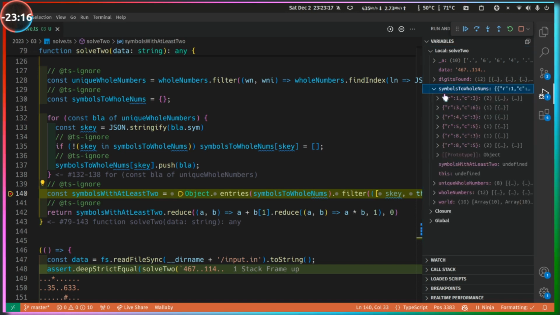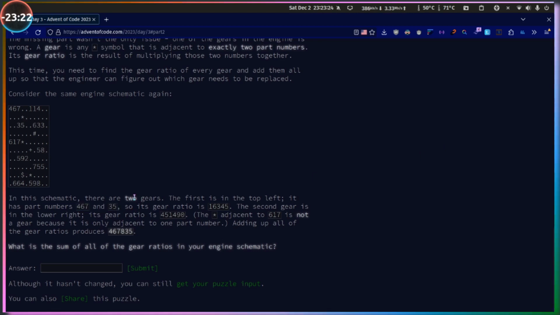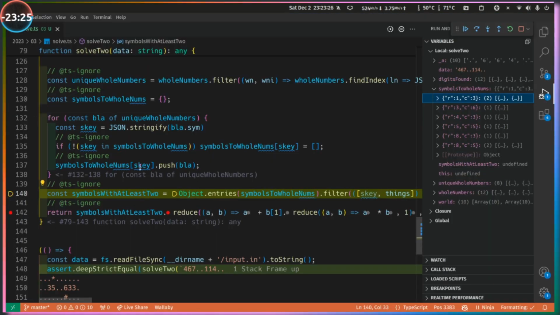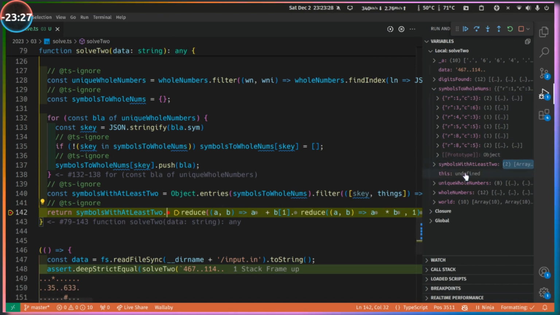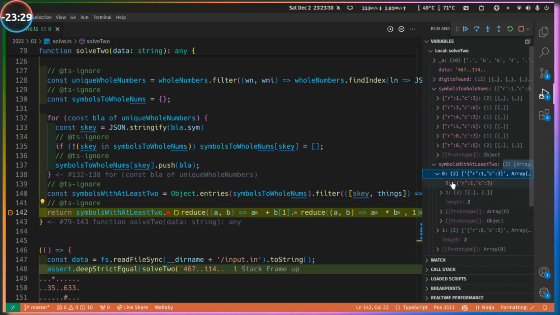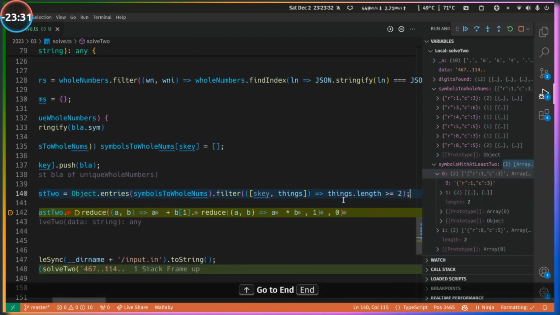Okay, symbols to whole numbers. So yeah, this one's got 2. Wait, the only one is 1, 3, and 8, 5. Is that correct? Only 2 gears. Hey, that worked. Okay. Symbols with at least 2 should give me 2. Beautiful. They're entries. That's what happened.